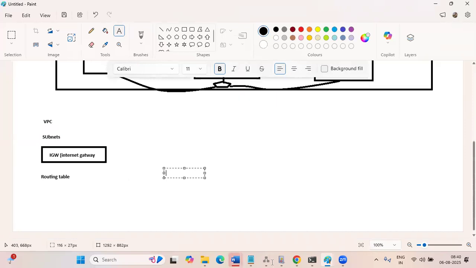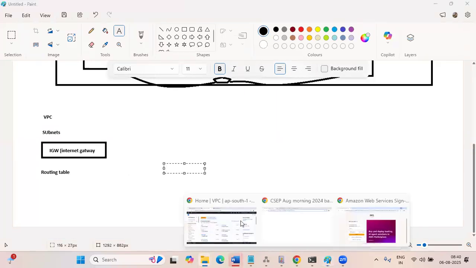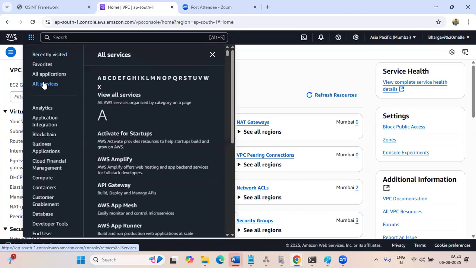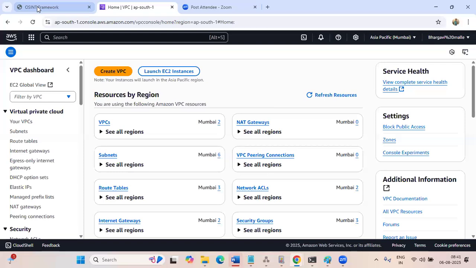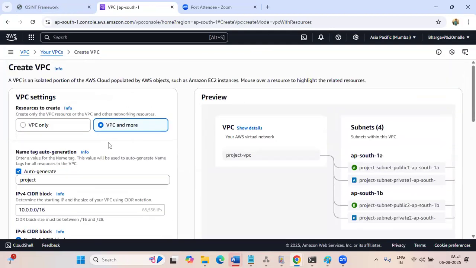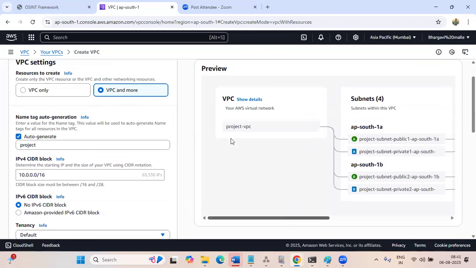Okay, then let's go to our step-by-step process in AWS. By default, when you open AWS, it will come like this open page. In the search bar, you can type VPC. After you get VPC, you can go to create a VPC. Here we can see two ways: one is VPC only, and another one is VPC and more, which was recently added.